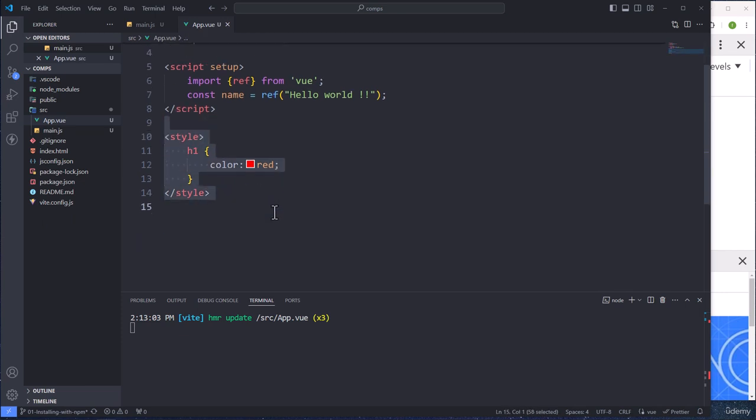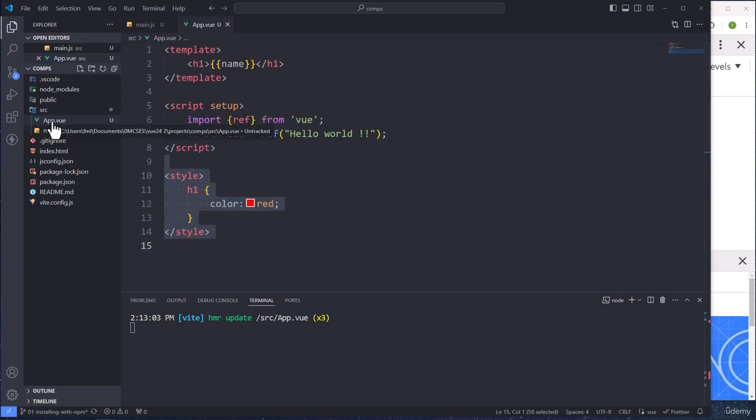For now, I want to move forward and talk about something more important, which are the components, how we can import and link different components within our application.